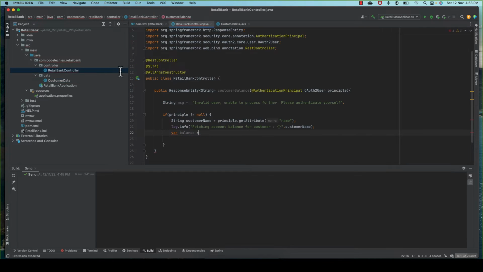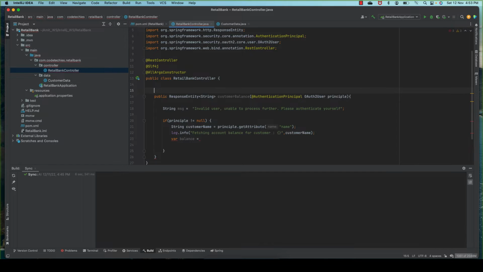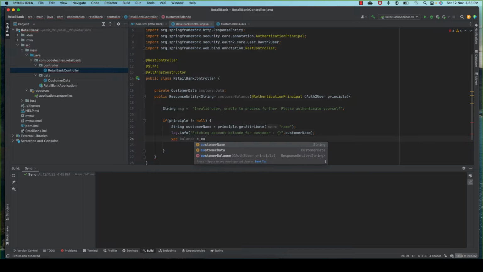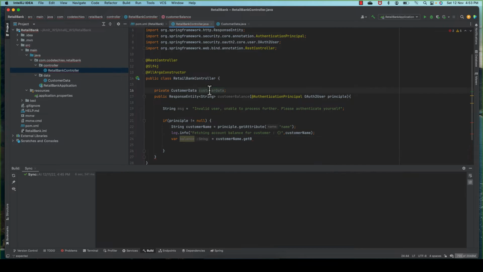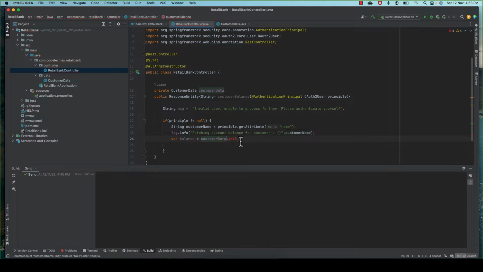Okay, now let me go to my retail bank controller, and what I need to do is get this one, private CustomerData. Now we'll get the balance, customerData.getBalance, and here we'll pass this customer name. Okay, so that's the thing.